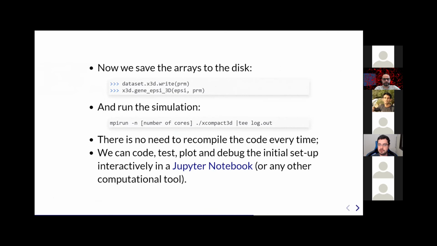And now it's time to write all the values to the disk, and we are ready to run the simulation. Note that there's no need to recompile the code every time. And we can code, test, plot, and debug the initial setup using any computational tool, like a Jupyter Notebook, and make it very interactive.